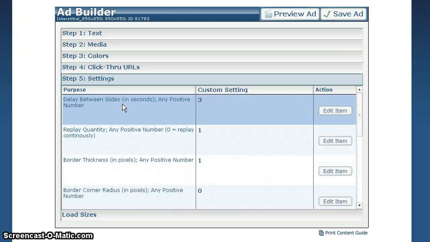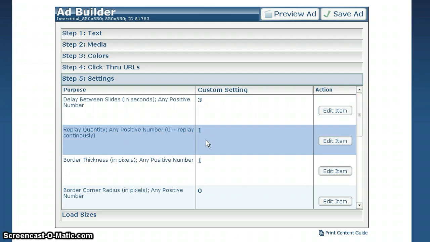And now finally down here to settings, you can set the delay between slides if you're going to have multiple pictures in there. How long do you want each one to stay on screen? Your replay quantity, do you want it to basically go through the images one time and end on the final image? If so, you just put 1 in here. You could have it go multiple times, or 0 would have it constantly replay.